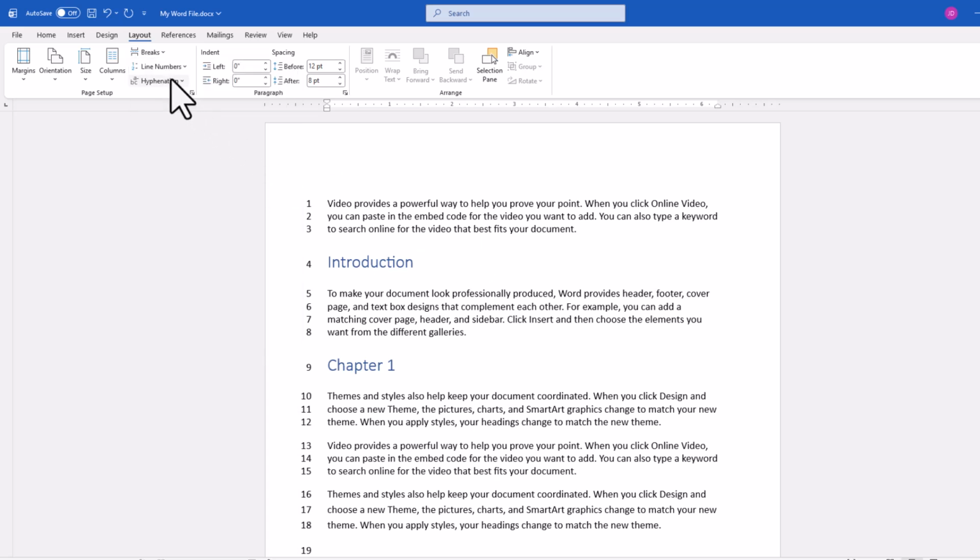As soon as you choose any of these options, you will instantly see line numbers appear on the left side of your Word document. These numbers are added automatically beside each line of text. Now, let's learn how to customize these numbers because Word also gives you advanced settings. Go back to the Layout tab and click the Line Numbers drop-down menu again. This time, choose Line Numbering Options.